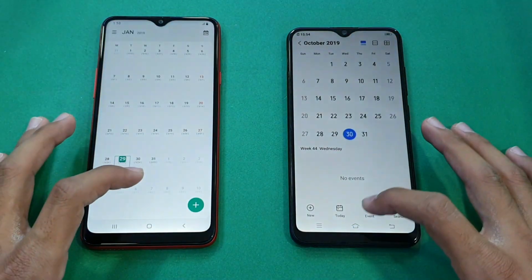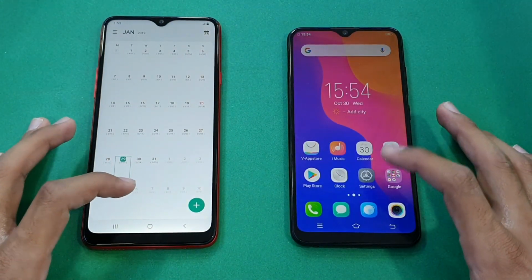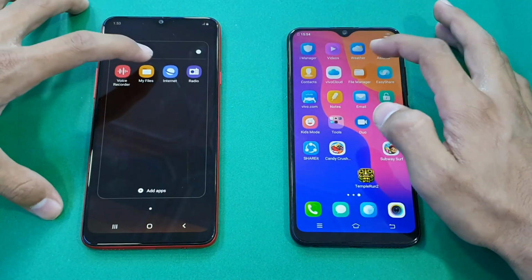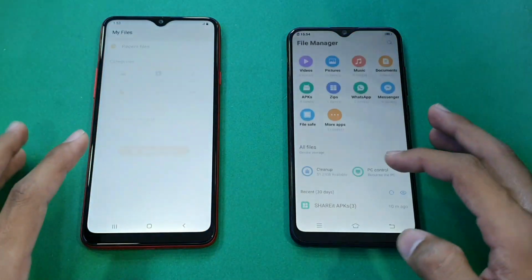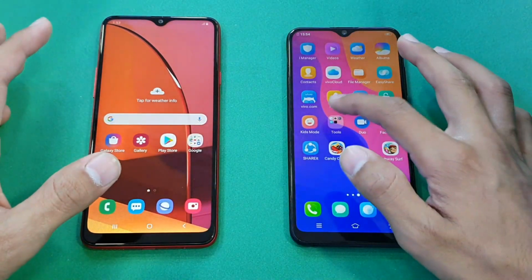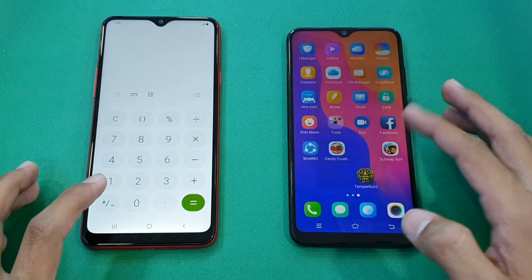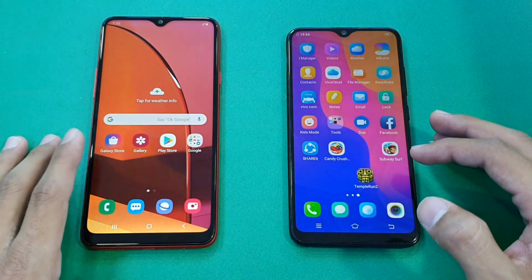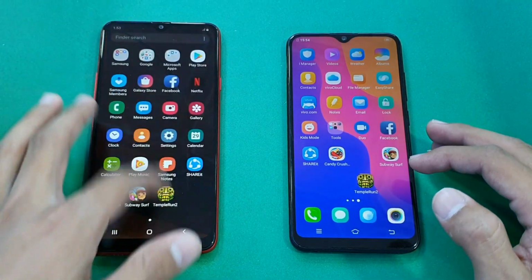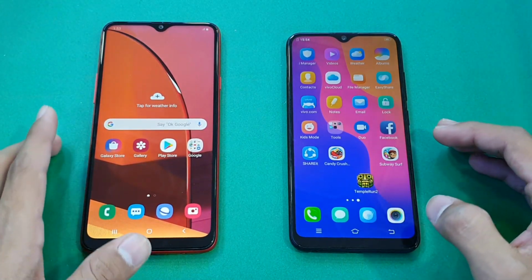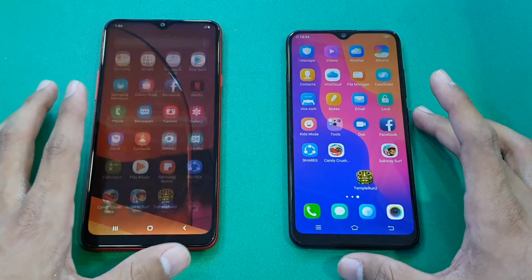So moving on with the calendar, that was about the same on both phones. My files, again that was about the same on both phones. Launching the calculator, and that is again faster on the Vivo Y95, followed by the Samsung Galaxy A20s, and you can see Vivo Y95 comes with a very fast animation. So moving on with some game applications.